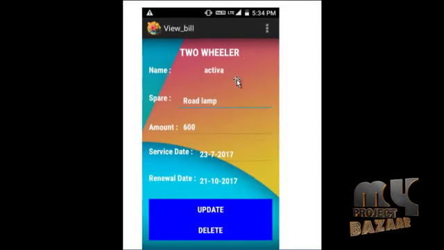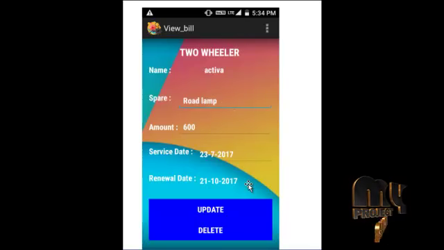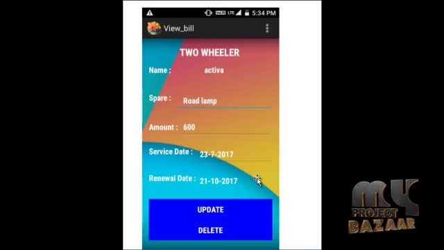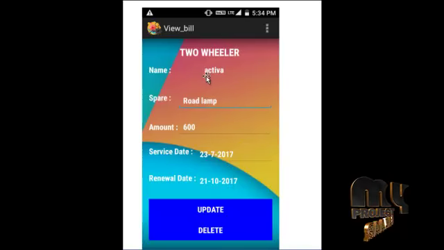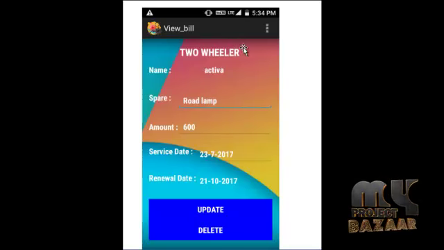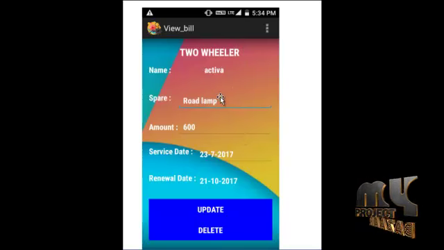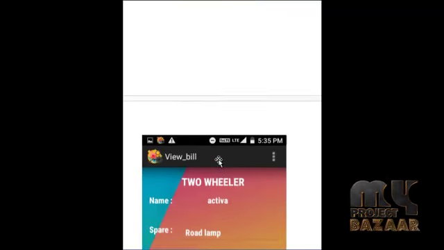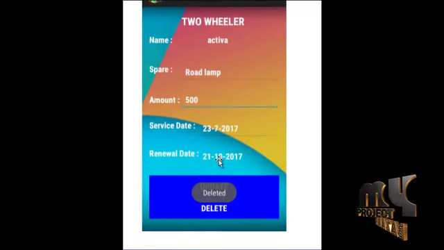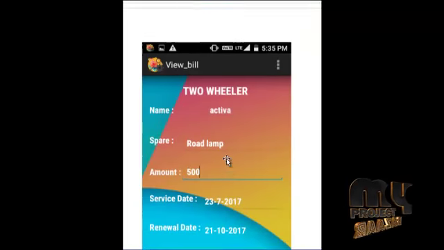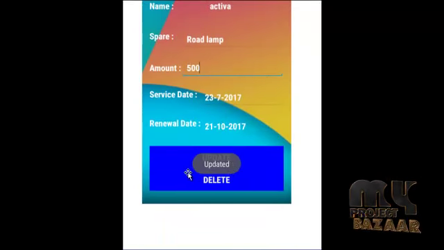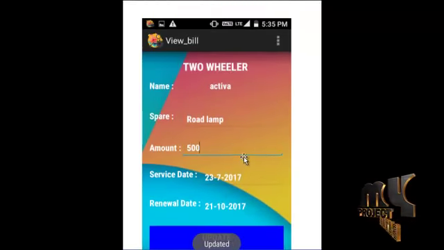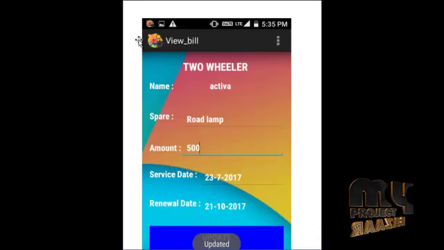So here the vehicle name was Activa, and the changed spare, the amount, service date and the renewal date are all shown automatically, except the name. All other details can be updated. So if you want to change the amount or service date, you can change it. After changing, it will be updated, and the notification will be sent.